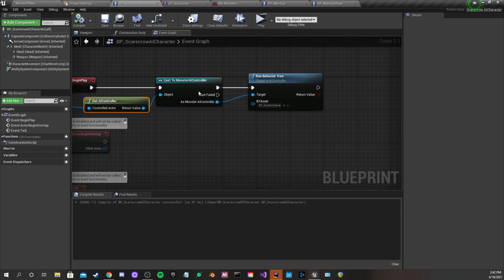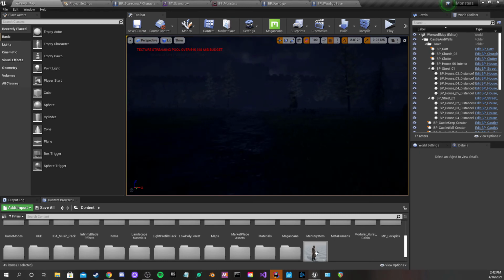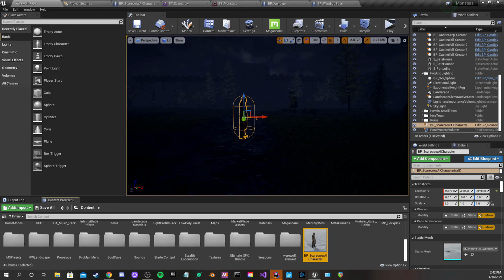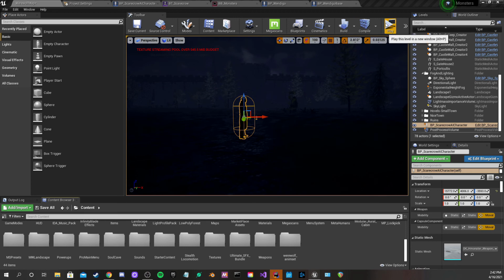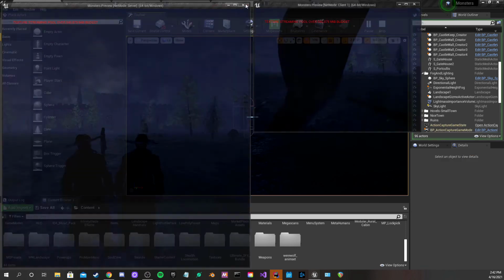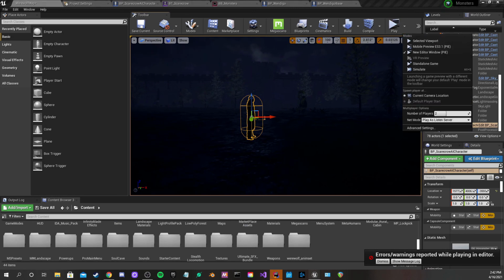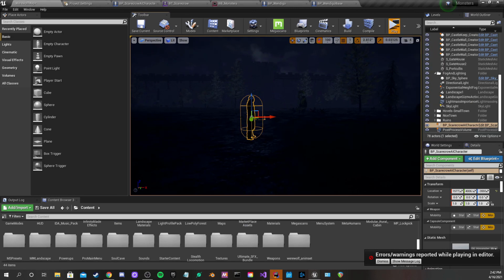Let's see. Okay, so I'm going to go ahead and drop a Scarecrow in there. And let's see, so yeah, I've got to move him. Oh no, I don't want to do it in multiplayer. I already see some issues though. Let's just do it in single player, make it easy for now.